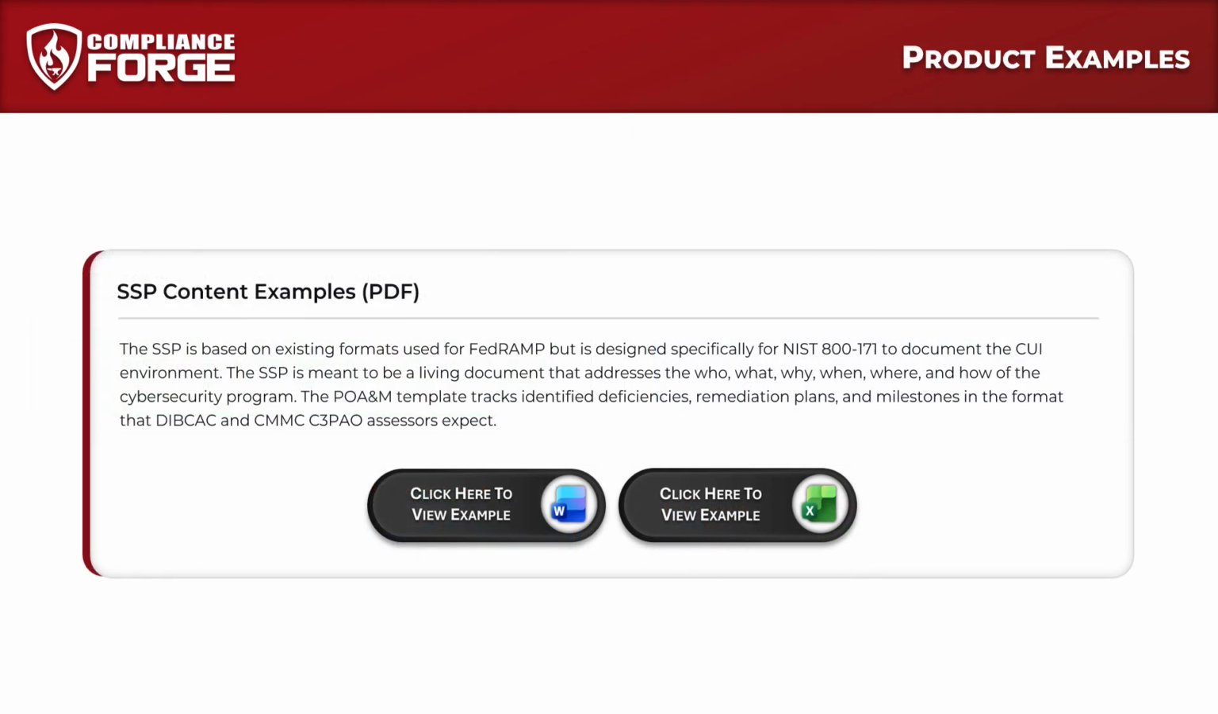PDF examples of both the SSP itself and the included plan of action and milestones template are available on the product page, so you can evaluate the quality and structure of the documentation before you buy.